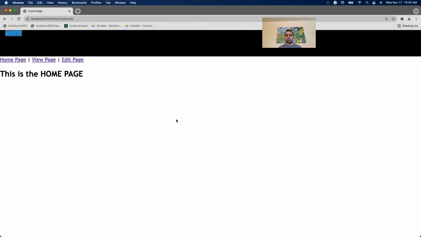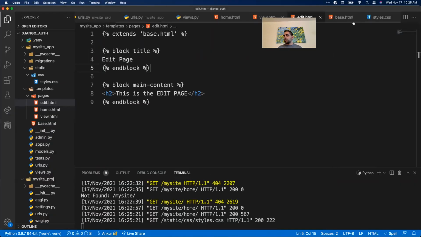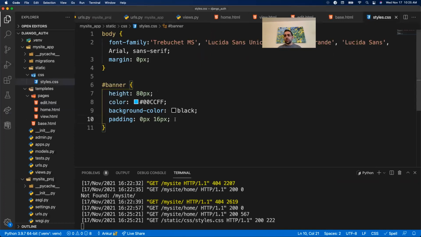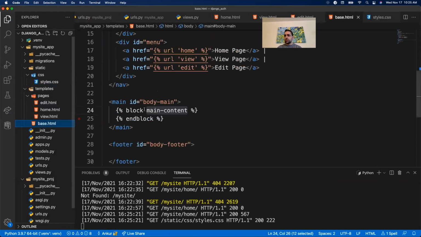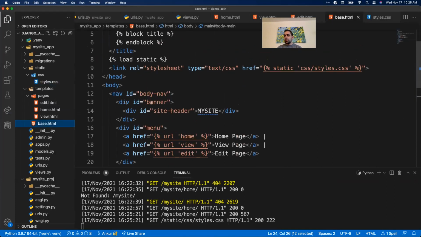So I'm going to add a few more items here to my styling. Again, you guys probably don't care about styling as much as I do, but it's always nice to look at something that looks nice. So let's take a look at my base HTML. So I have banner. I've targeted that. I have something called site header. I'm going to target that now.